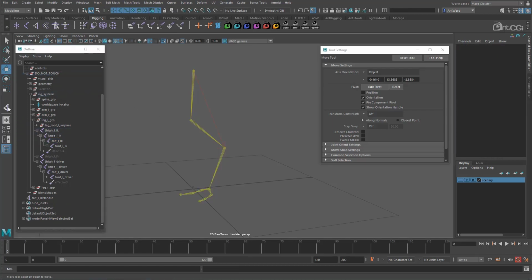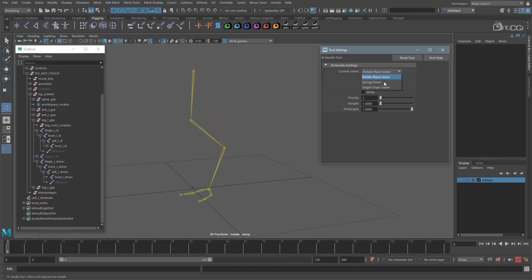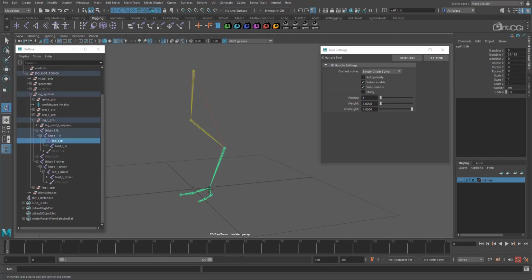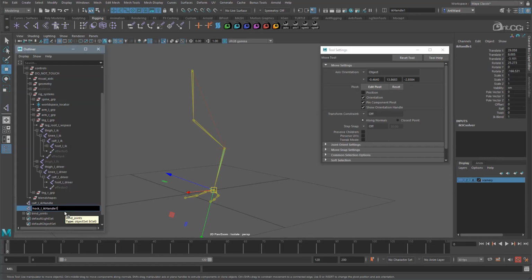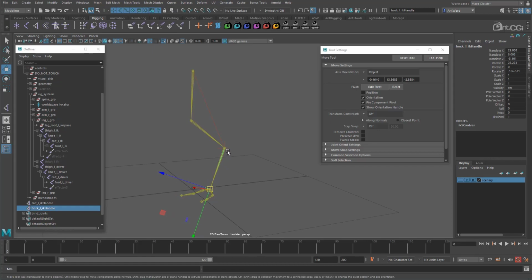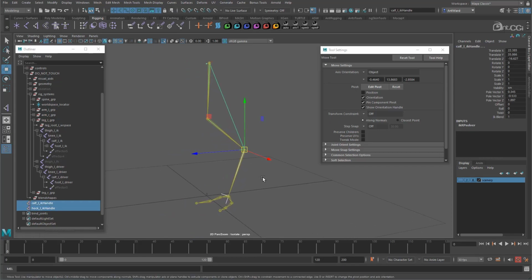Now create a second IK handle. This time we want a single chain solver, and create this from the calf to the foot joint. Call this Hock left IK handle. We used a rotate plane solver above, so we have the option to position the knee, just like we did with the elbow. With the single chain solver, we don't need that option, so it's safer to just use that. So we now have two handles controlling this IK leg.